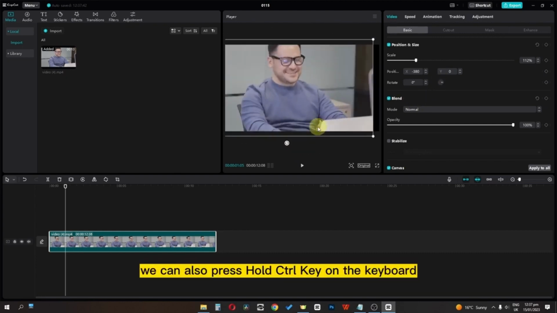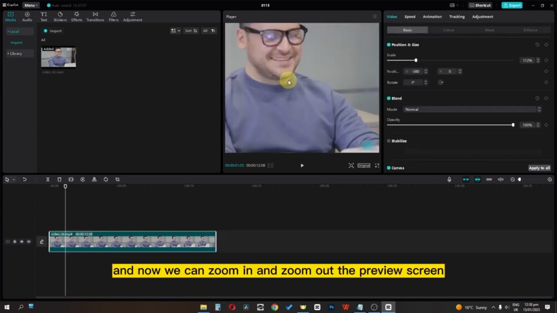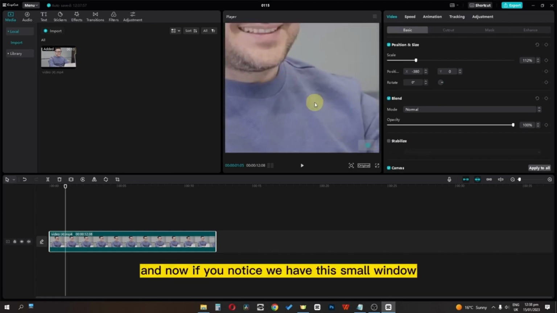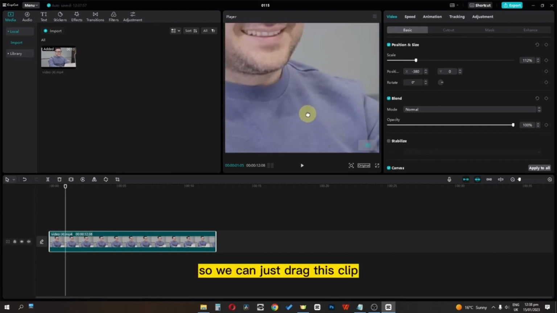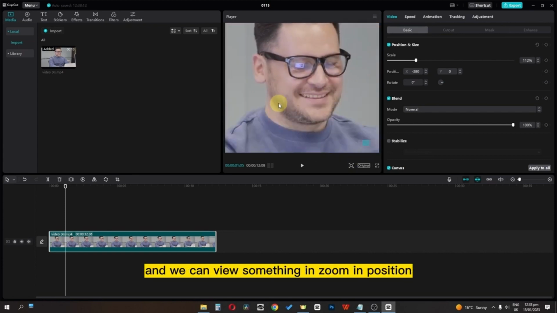We can also press and hold the Control key on the keyboard and click on this preview window, and now we can zoom in and zoom out the preview screen. And if you notice, we have this small window, so we can just drag this clip and view something in zoomed-in position.